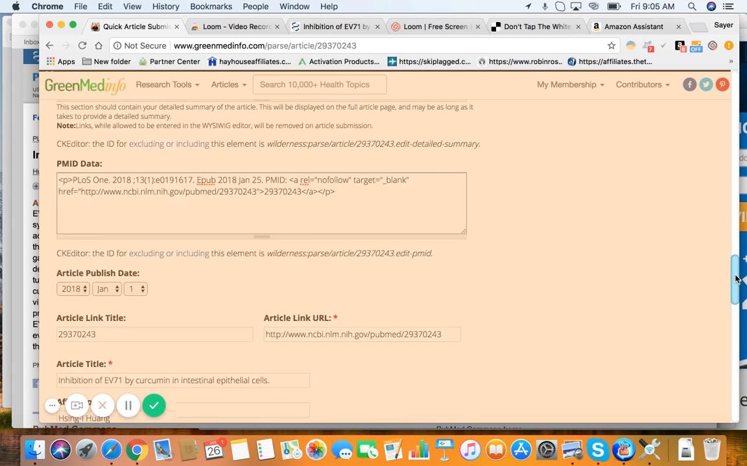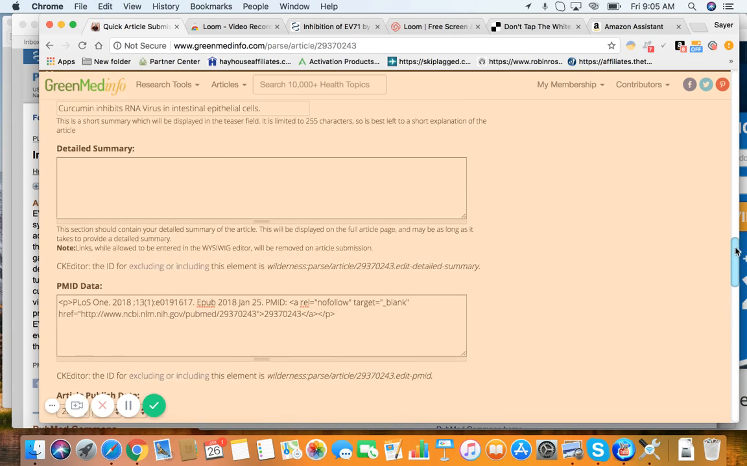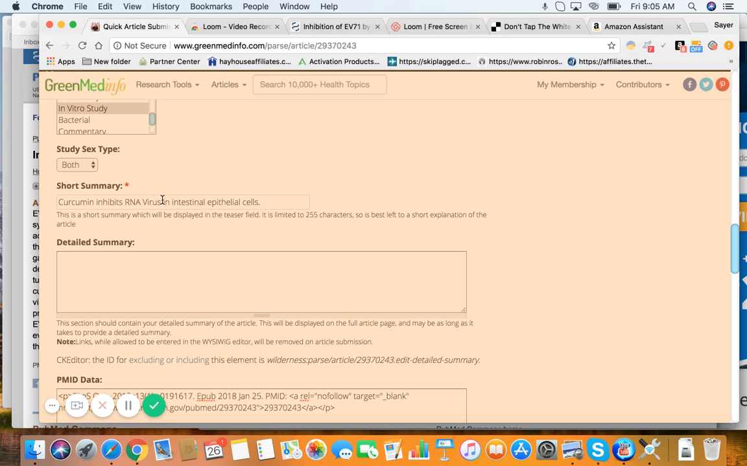And actually, honestly, RNA virus is so generic. What I would do is actually copy paste that, throw it in under RNA virus, and just like that. You know what I mean? There's no standard format for this, but you want to try to translate it in a more colloquial way. So curcumin inhibits, let's say, an RNA virus in intestinal epithelial cells. That's good enough for me.